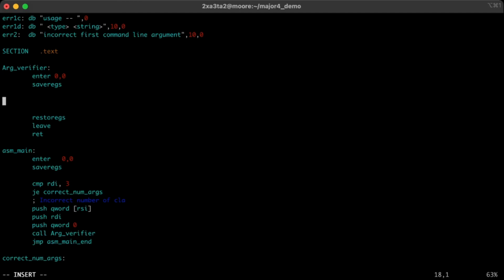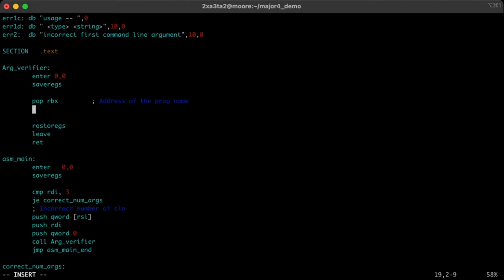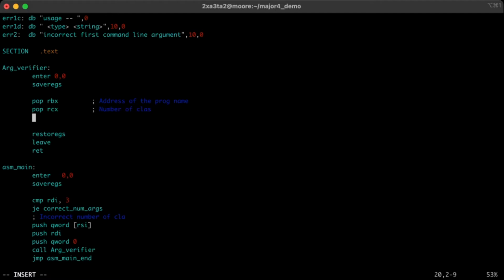So we can do this in multiple ways. The sample solution references the stack memory directly. I'm going to go ahead and do it a different way using the pop, just to show another method of achieving the same goal. So first, we're going to go ahead and pop into our BX. So RBX now will hold the address of the program name, and then we'll pop again into our CX this time. And this will be the number of CLAs, command line arguments, and then we can just pop one more, and this can just go into our CX or our DX, and this is just our dummy.